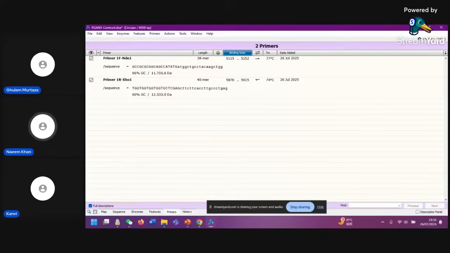I think Snapgene is better. There are many tools like CLC and Snapgene, but Snapgene is better. I would prefer to use and recommend it to you. You should learn Snapgene. Thank you, sir, for answering it.